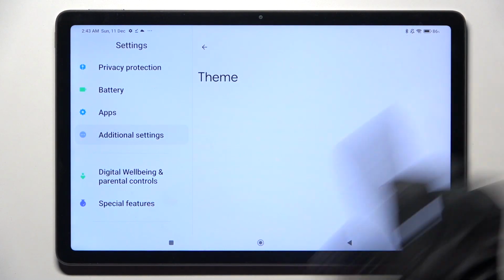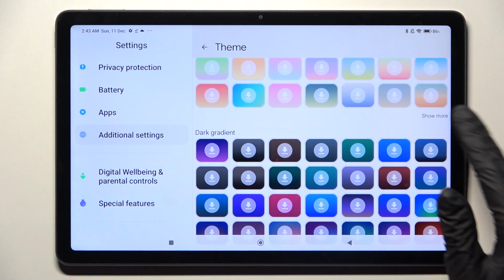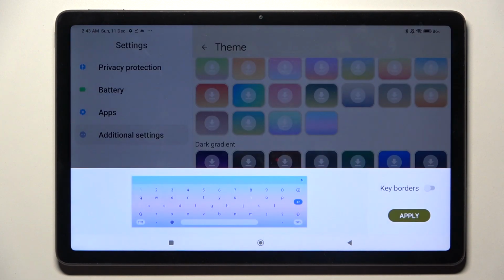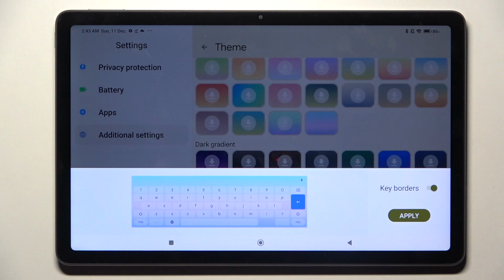Finally, you can click on Theme section, scroll down and choose Show More to see all the available ones. Then click on the best one for you. Now you can manage keyboarders thanks to this switcher, and when you're ready, choose Apply to save your keyboard.